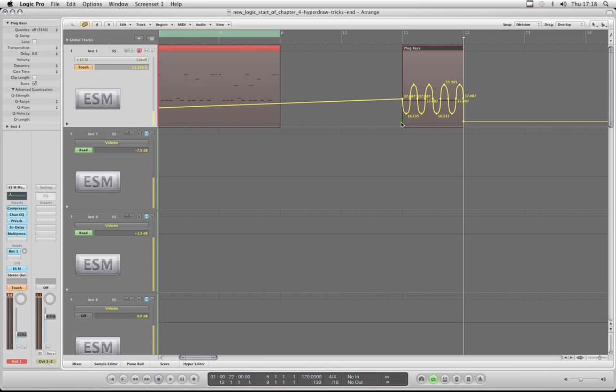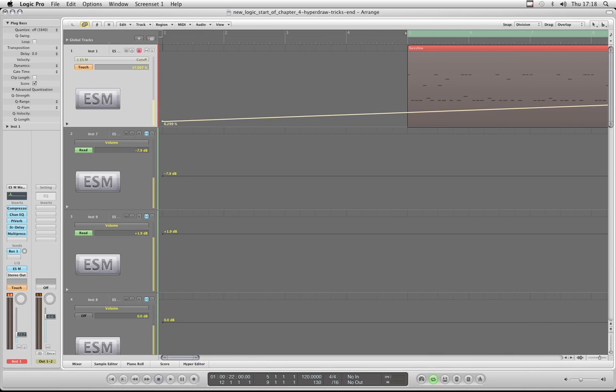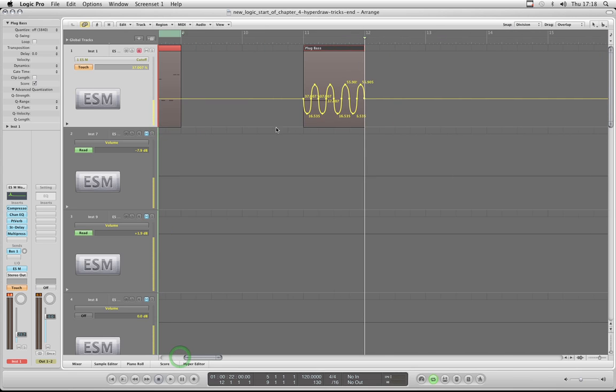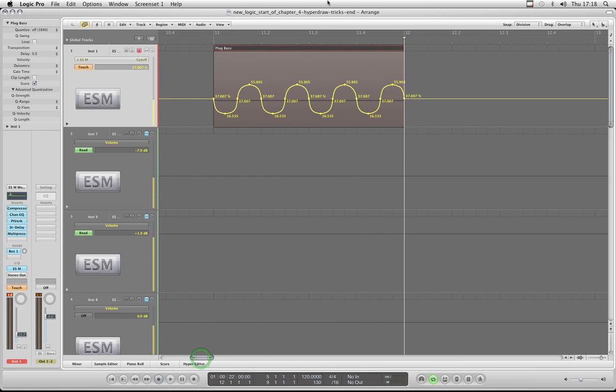Now Logic has put in a couple of extra nodes at the edge of the region. Don't worry about that. Knock those out, and then click that node, and it will set itself to the same level as the first node it meets here. Now let's zoom in and look at this. There's our lovely sine wave sweep over our region. But it's controlling ESM cutoff. But we already know we can change that. So let's do something really cool with this.